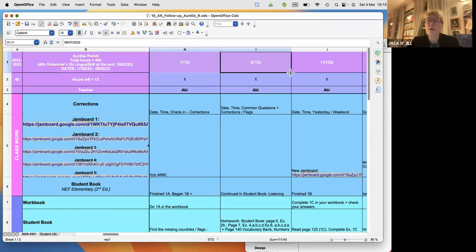And then you can just drag this all across the top and it will automatically give you the date for the whole year or for the 40 hours that you're teaching her. Each column corresponds to one lesson. And if you took 2 hours, then you would write 2 here. If you took a 3-hour lesson, then you would write 3 here.